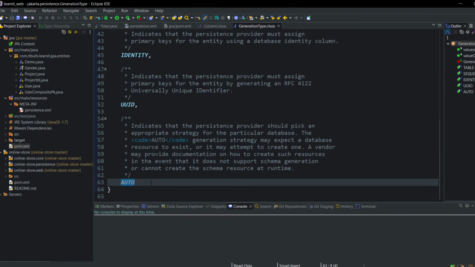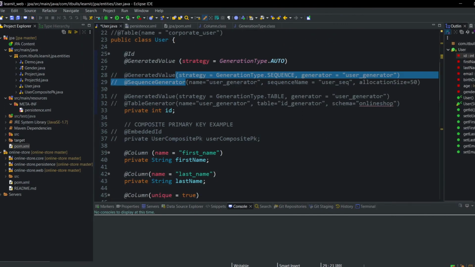If we are using the default generation type, the persistence provider will determine values based on the type of the primary key attribute. For example, if you use Hibernate as your persistence provider, it selects a generation strategy based on the database-specific dialect. For most popular databases, it selects GenerationType.SEQUENCE, which I already explained. And here's our simple entity class that we created together.